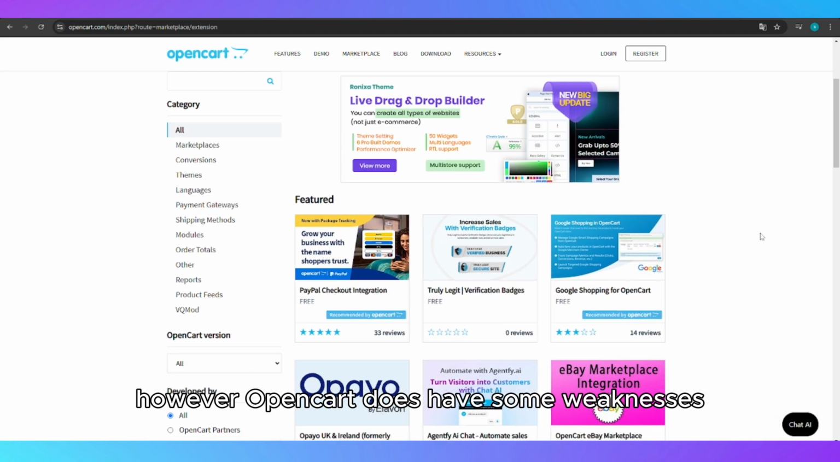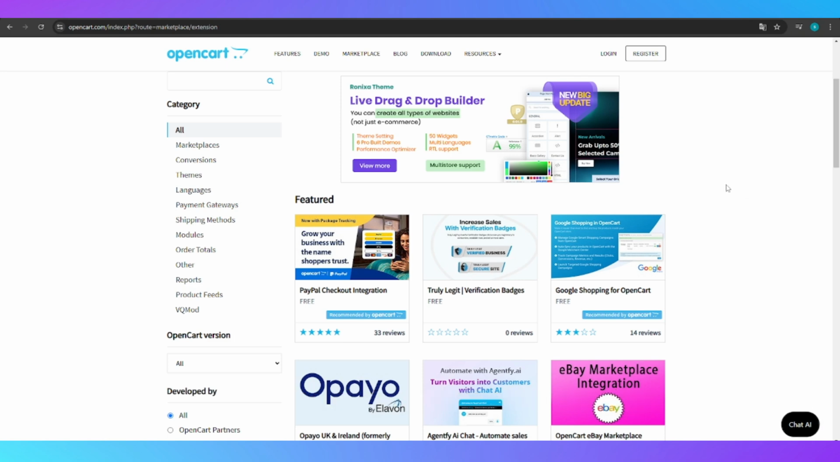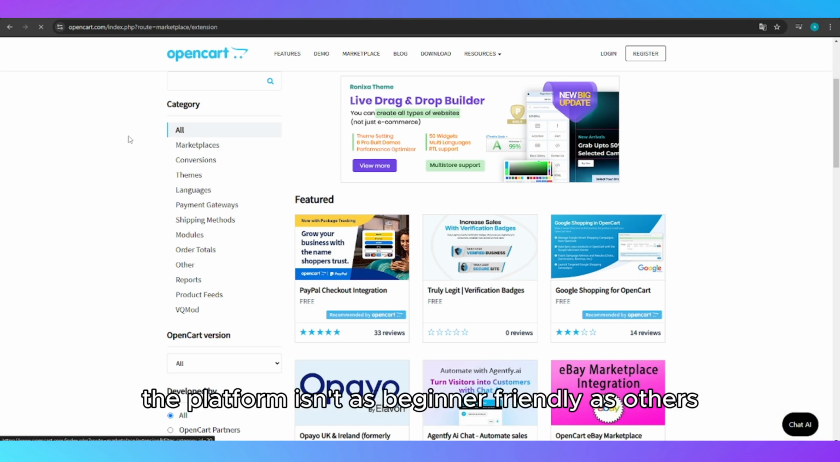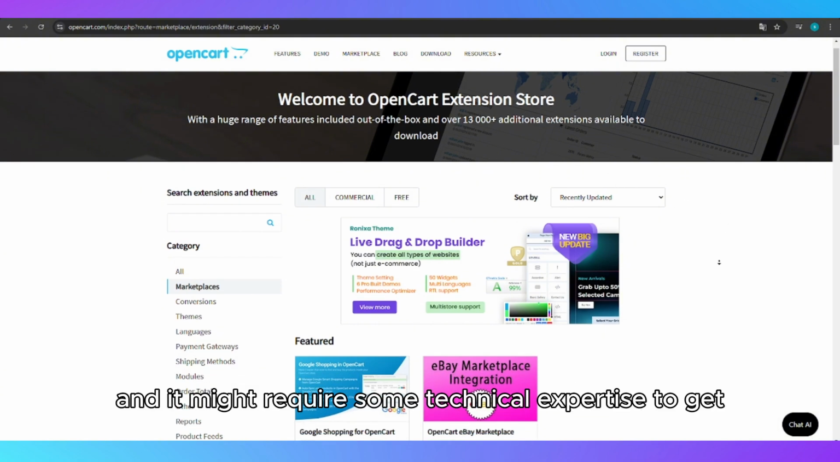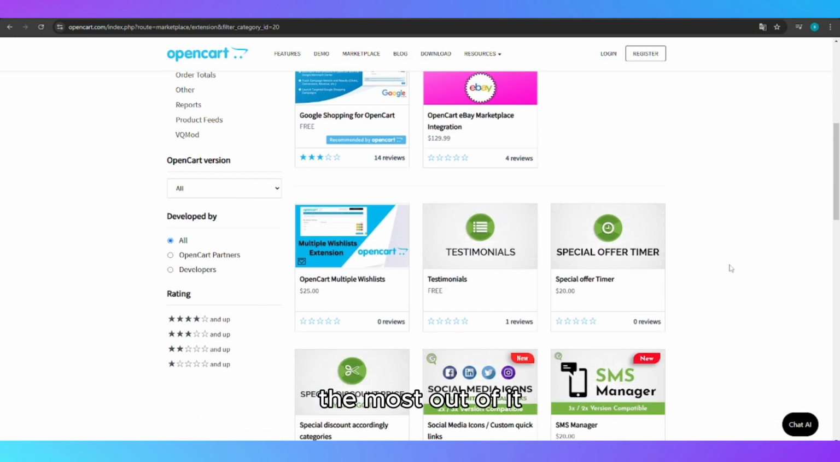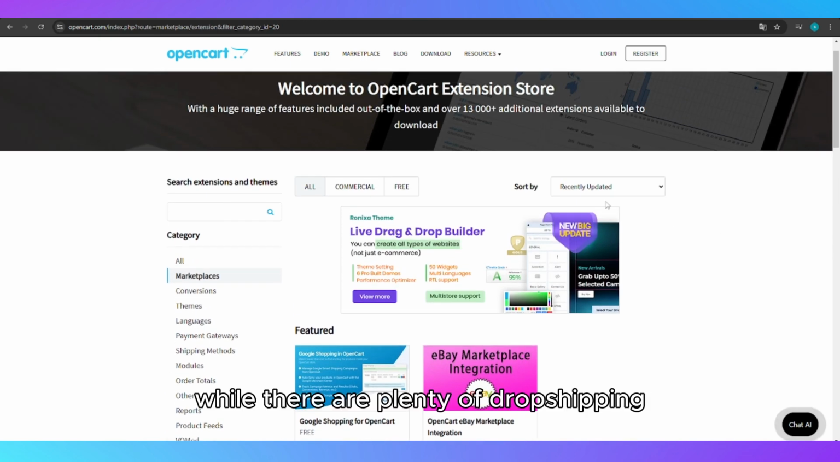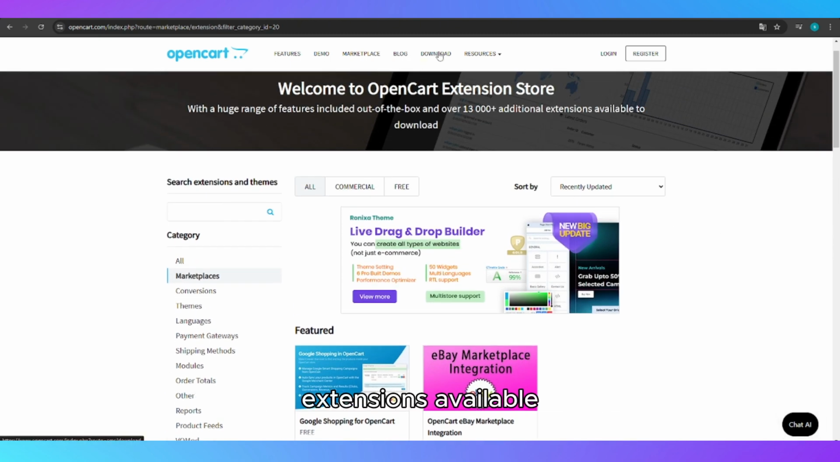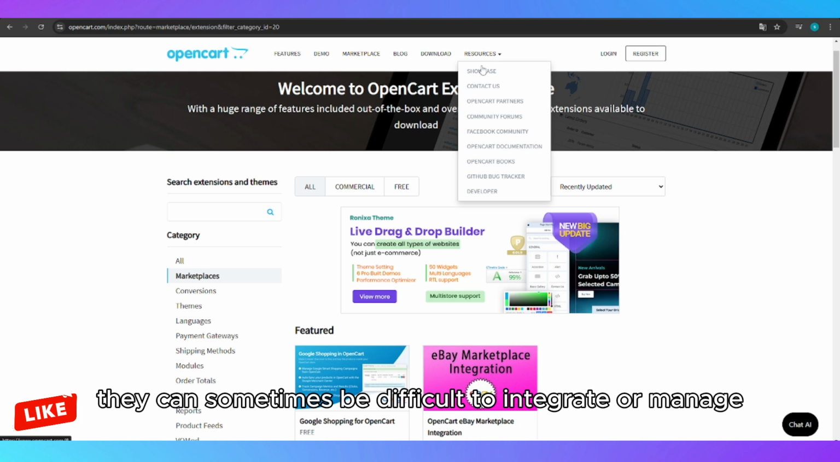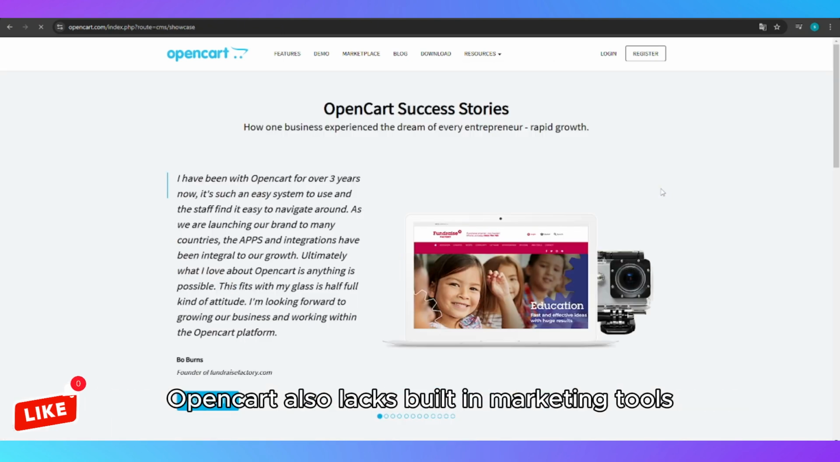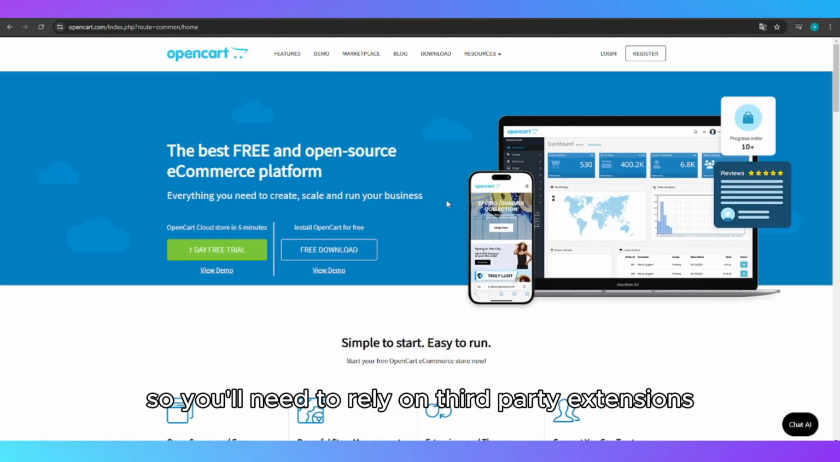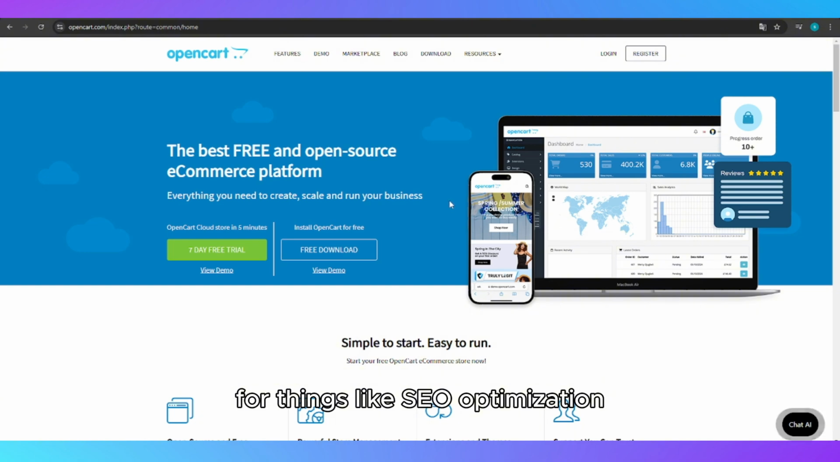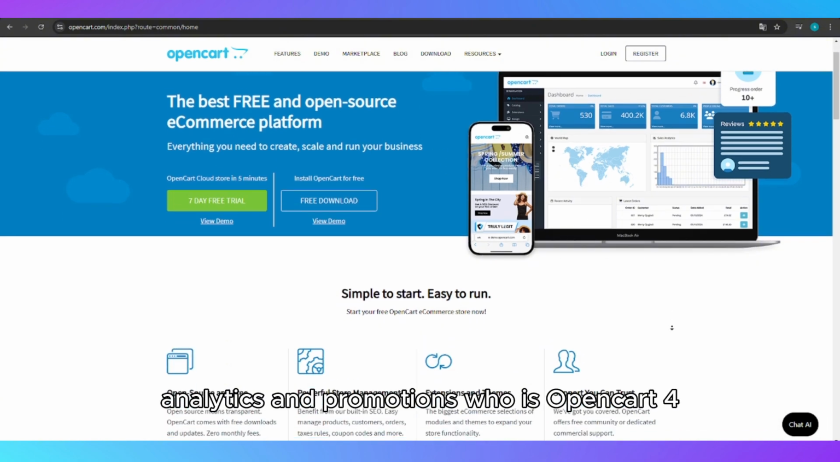However, OpenCart does have some weaknesses. The platform isn't as beginner-friendly as others like Shopify or WooCommerce, and it might require some technical expertise to get the most out of it. While there are plenty of dropshipping extensions available, they can sometimes be difficult to integrate or manage. OpenCart also lacks built-in marketing tools and advanced reporting features, so you'll need to rely on third-party extensions for things like SEO optimization, analytics, and promotions.